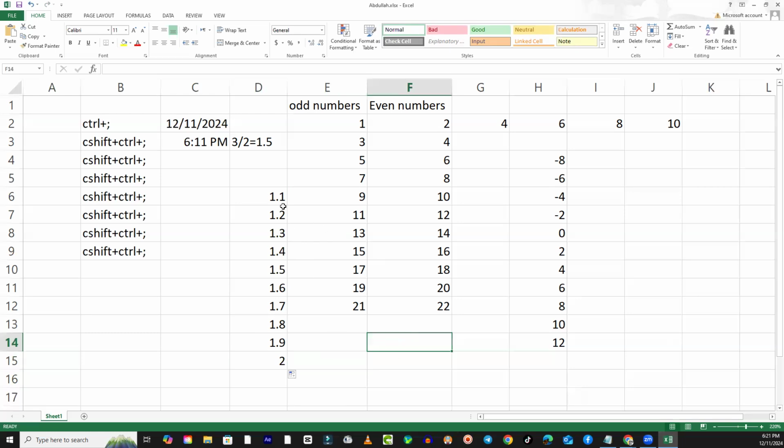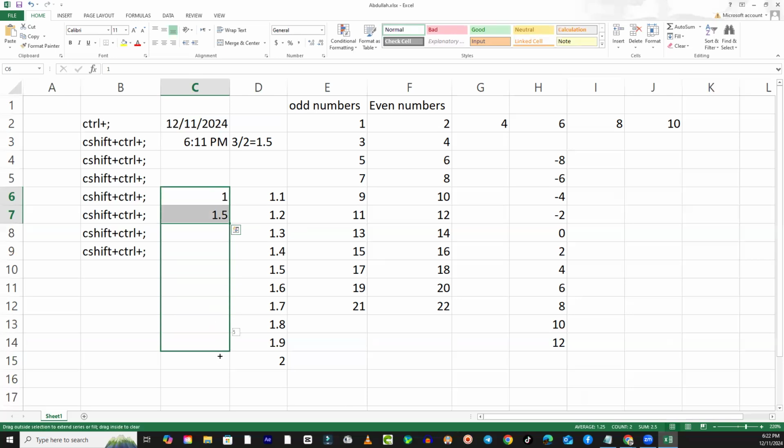Okay. In this way, if I want to create a list which shows us the numbers 1.5, 2, 2.5, then 3, 3.5, then 4, first I will write 1, then I will write 1.5. Now it will go with the same increment.